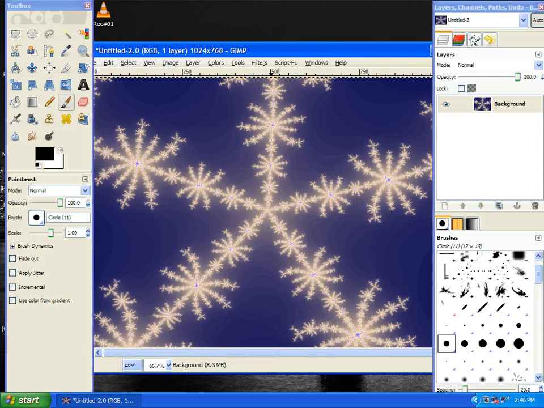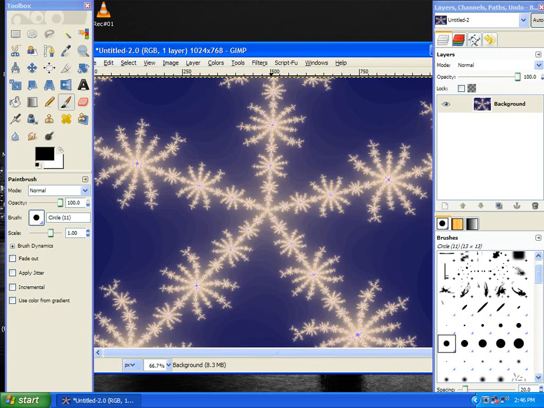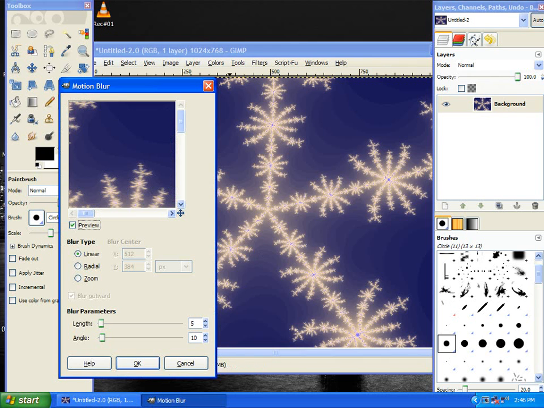You get this. Then, very quickly, let's go to Filters, Blur, Motion Blur. Use the Zoom key. Keep the blur center X and Y, and just change the length to 256.